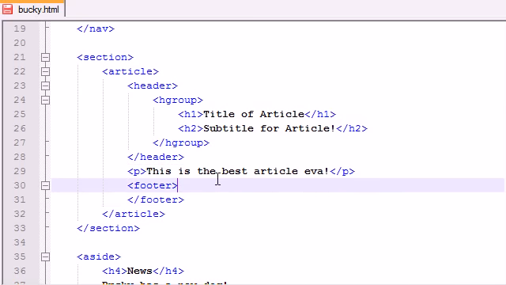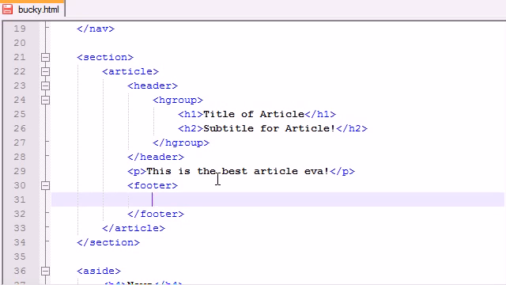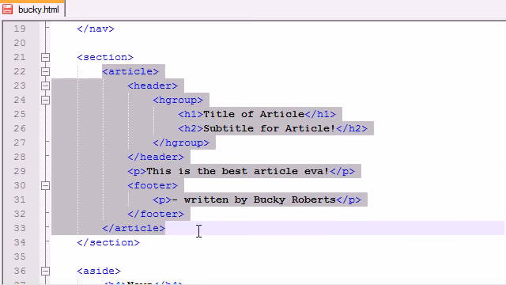Now in the footer, we typically have things like, if you're writing a blog, you might put a link to comment on it, or if you're just writing an article, you can just write something like who it's written by. Written by Bucky Roberts, or you might want to put the date or something, but that's pretty much it. So mainly you have an article, or at least that's one thing I'm going to be telling you that you can put in the main section. An article is just grouped similar information.